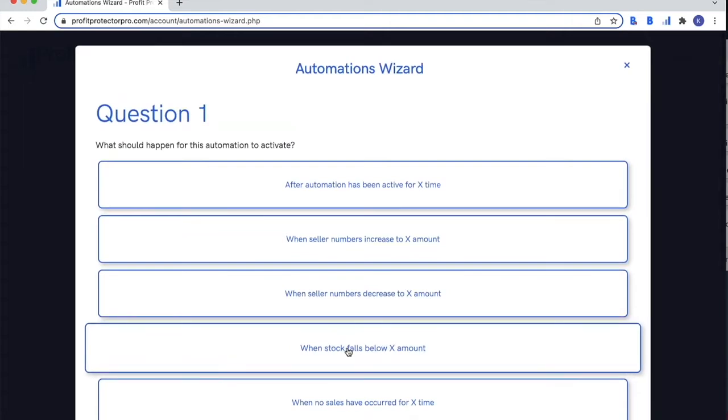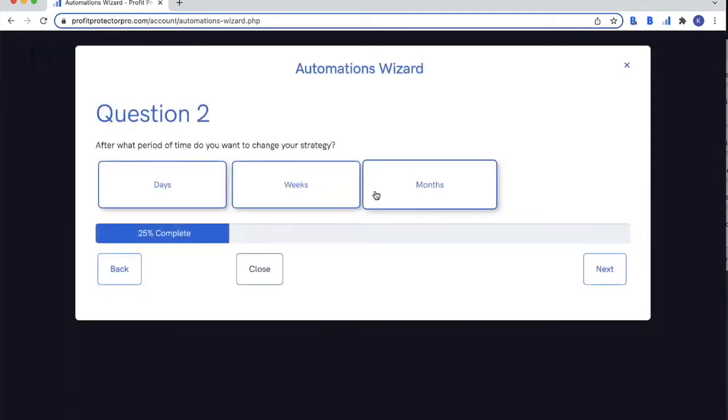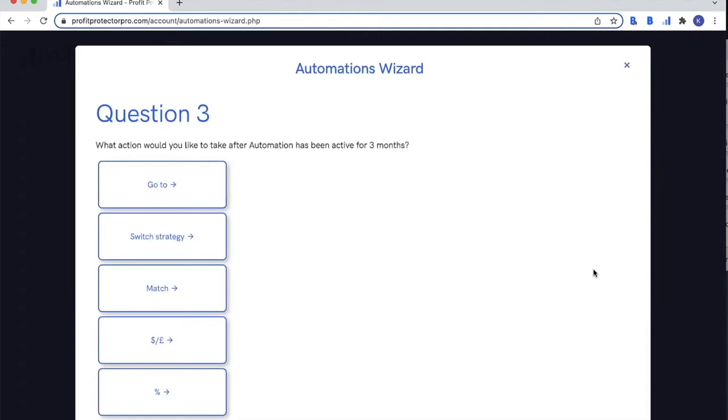So I am going to say, let's say, after the automation has been active for a certain amount of time, and then of course Profit Protector Pro needs to know after what period of time. So after what period of time do you want to change your strategy? And I'm going to say after 3 months. So month, and then obviously it needs to know how many, and then click next. So then you've said if this happens, so basically if it's been active for 3 months, but then Profit Protector Pro needs to know what you'd like it to do.